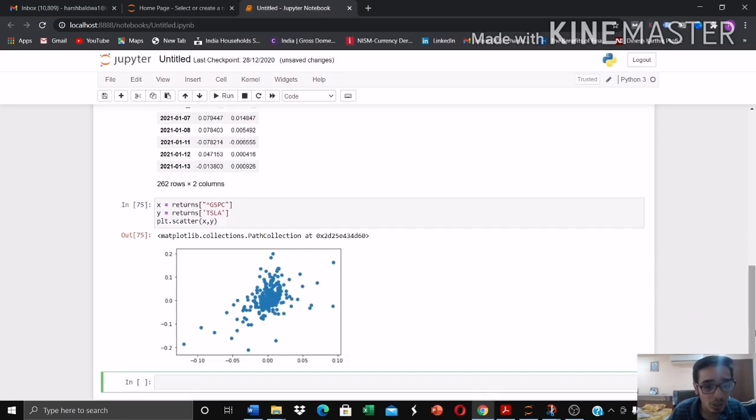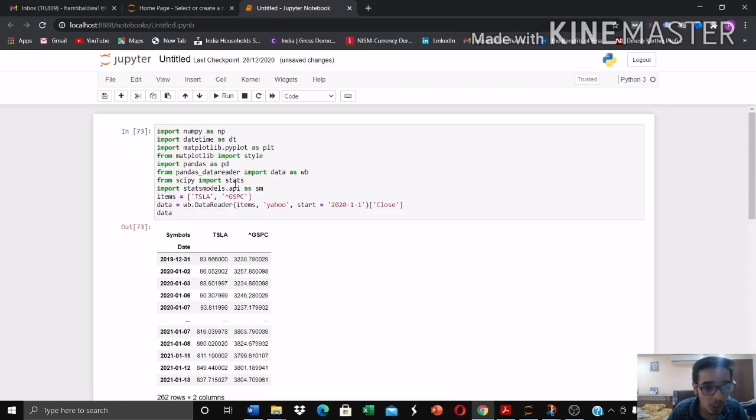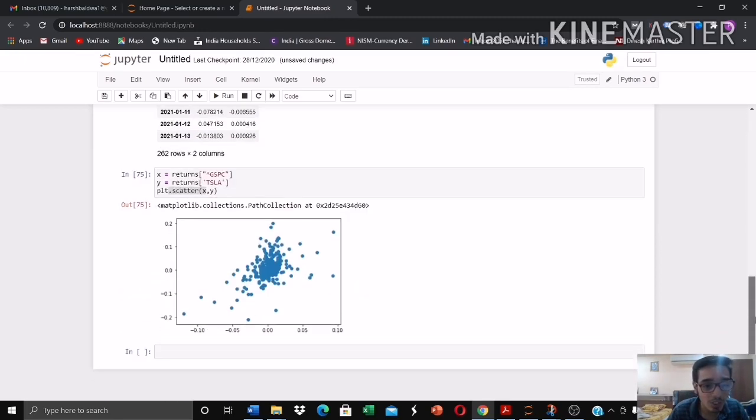So plt dot scatter, we can use this function from the package matplotlib which we have imported already over here. As you can see, import matplotlib dot pyplot as plt. So we are just applying that function over there. We are just calling that function.